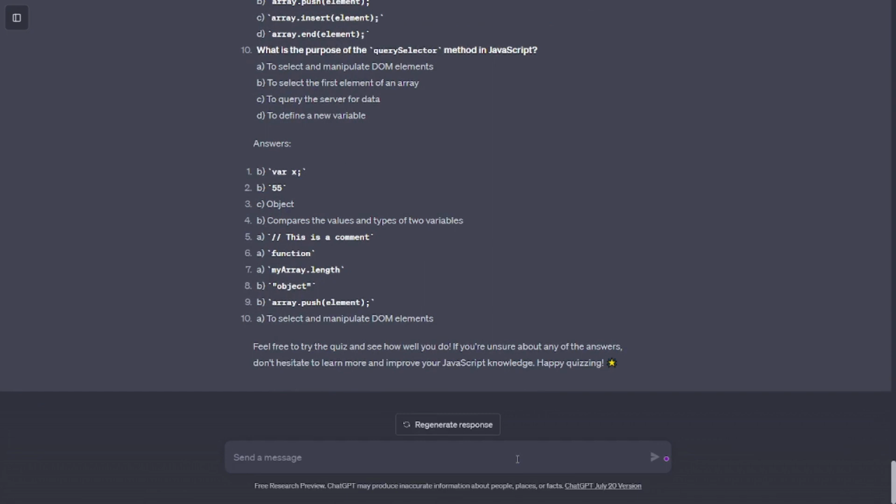What is the purpose of the querySelector method in JavaScript? A, to select and manipulate DOM elements. B, to select the first element of an array. C, to query the server for data. D, to define a new variable.